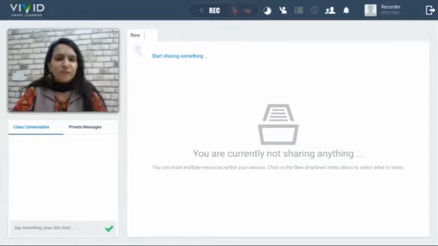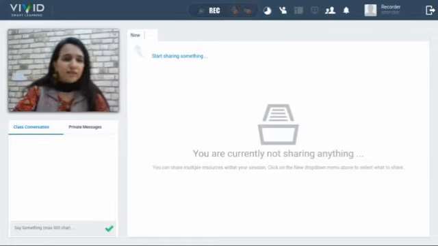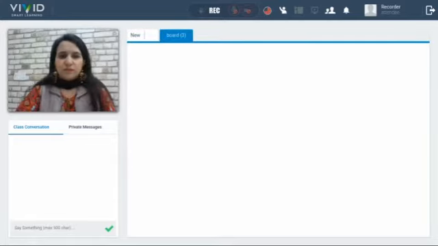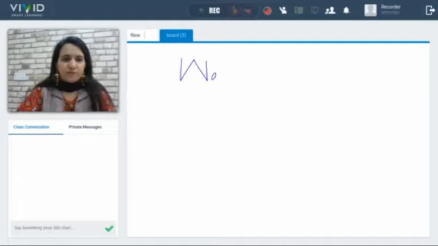But what makes it very special for teaching and learning is this collaborative whiteboard, which can be used by a teacher and a student. As a teacher, I can write here, I can write and draw something over here. Just see, I'm writing here on the board. I can also erase this by using a rubber or eraser.